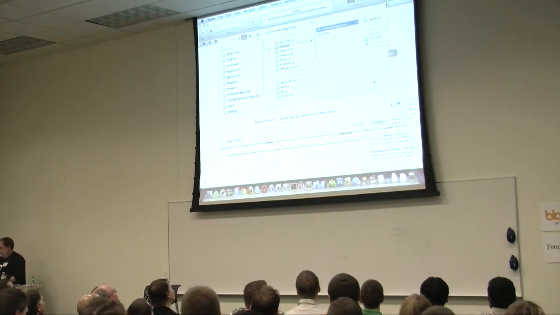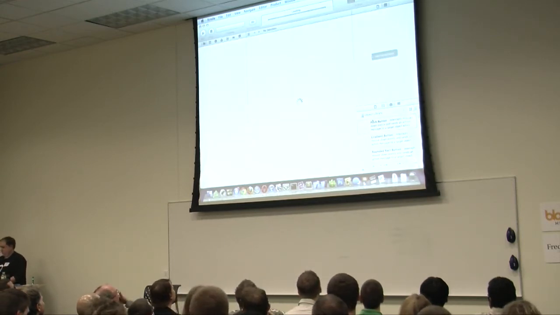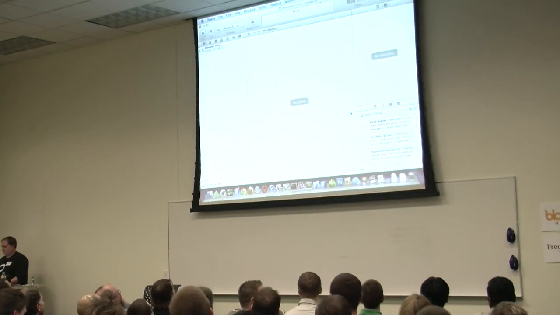It's asking us where we want to put the solution. I'm going to put it just here in this folder. And Xcode's going to open up.